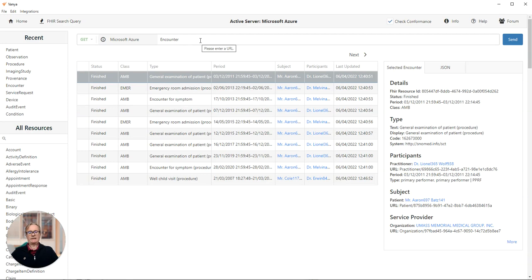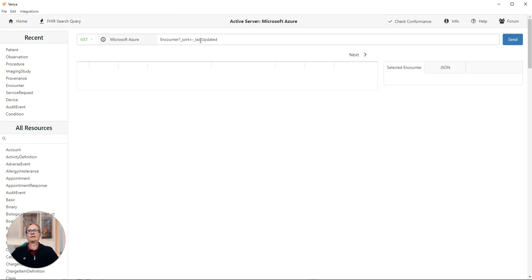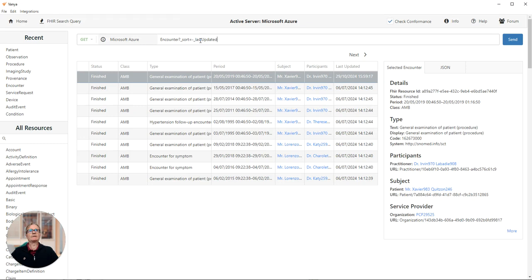Let's sort them by last updated date. So we'll add a sort parameter. Sorting was last updated. And there we go. And maybe we'll change the count to 15 so we have a few more resources to look at. That's count equals 15.